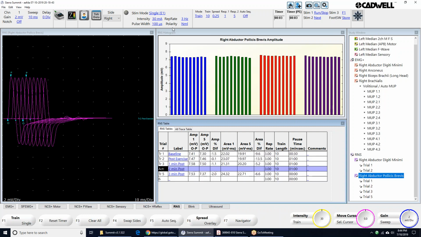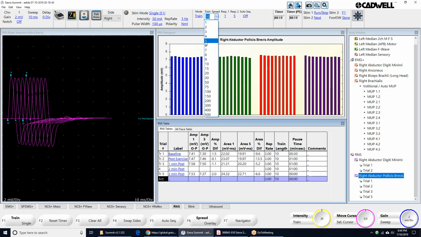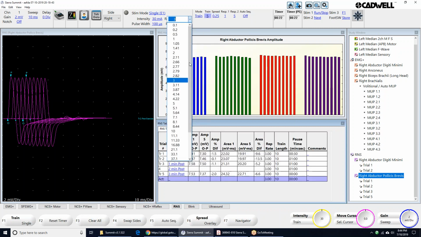If you want to do a different frequency, remember these trials are already set with a specific frequency, rep rate, train length, etc. So if you want to do something custom, now you can just jump down to this blank one, and then you can set up the train and modes and frequency to whatever you want. Maybe you want a different rep rate. You can go up to, I think we can go up to 200 hertz now on the rep rate.